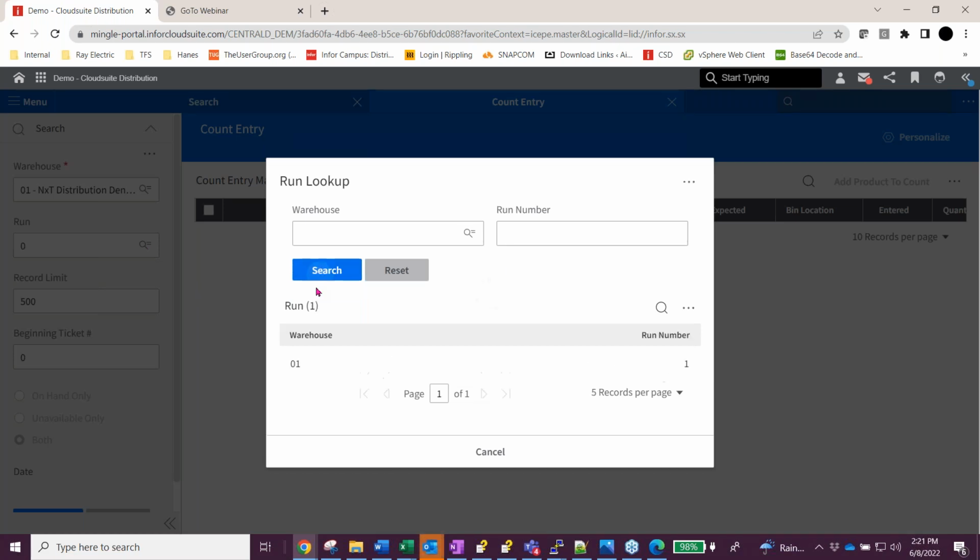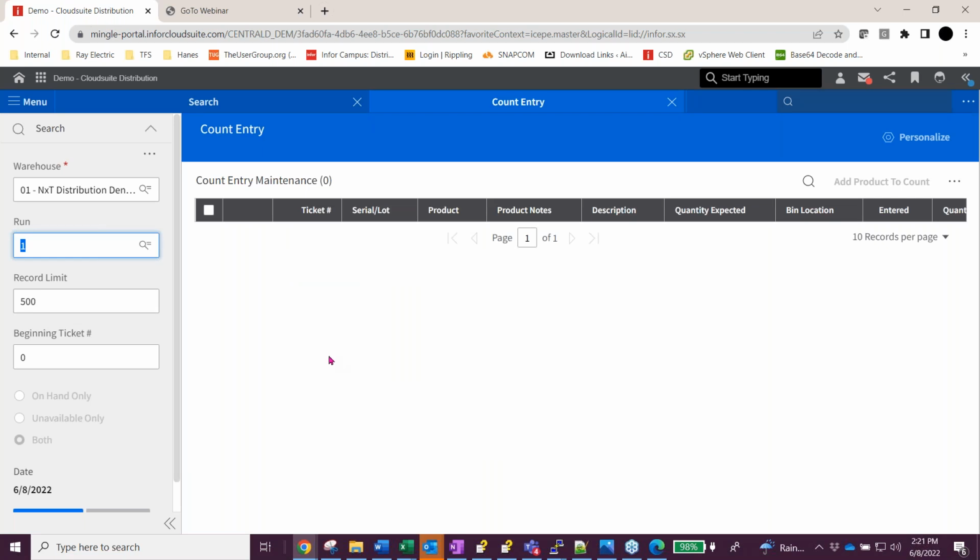I'm going to hit search. So I do have 1 open, and that's the one I just ran. If you have multiple open, which again, you can have up to 999, this is where you would go choose it or see what's open. I don't recommend having 999 open, but it's easier if you just have 1.